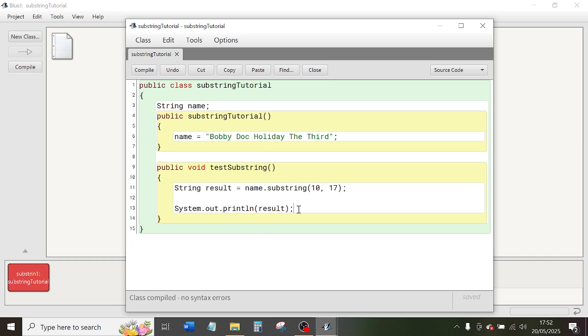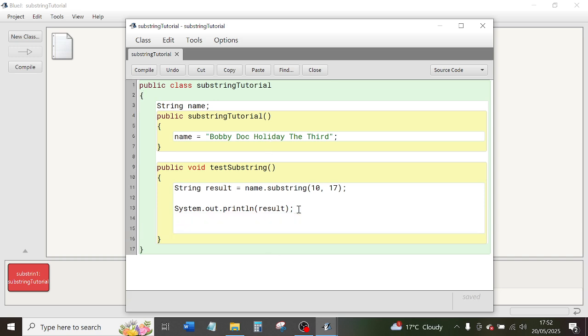So let's just do one more quick example. If we just want Bobby, let's declare a new string, result2 equals name dot substring. So we'll call the substring method on Bobby. So we want to start from 0 and we'll end at index 5, because Bobby is 0, 1, 2, 3, 4, and this is index 5, and index 5 won't be included in a substring.